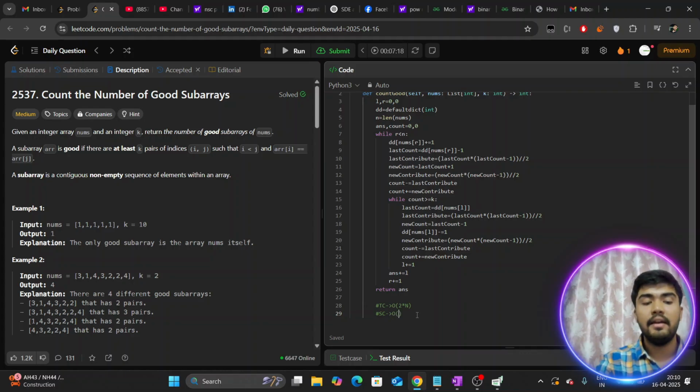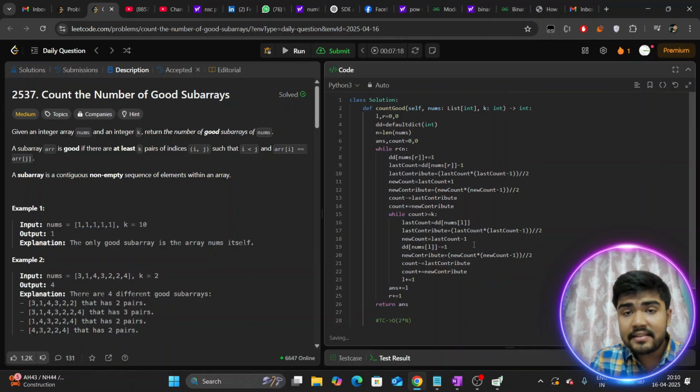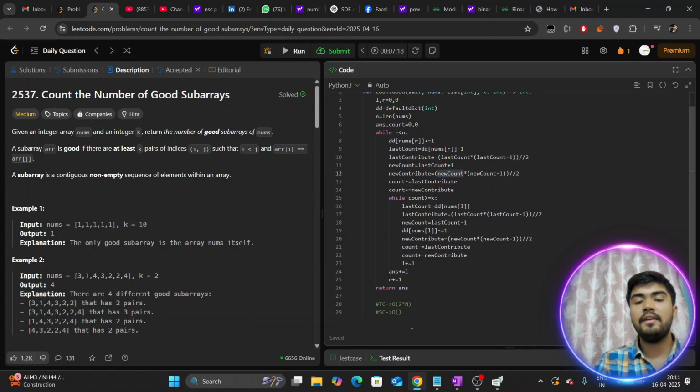Sufficient, more than sufficient. And do we use any extra space? Yes, we are using a default dict, because we need the count to play the game here, right? So yes, it is going to be big O of n space. So we can write it as big O of n. So that is the most optimal solution, time and space complexity, guys.